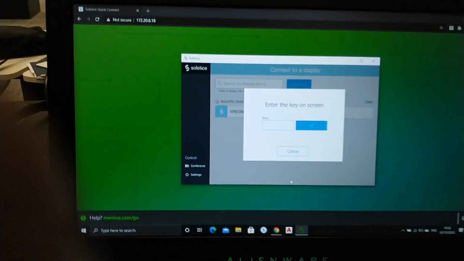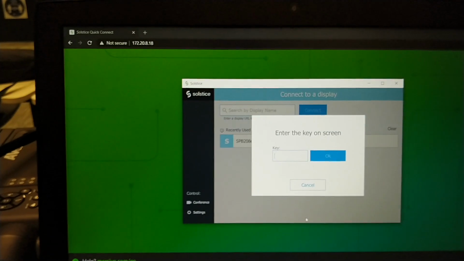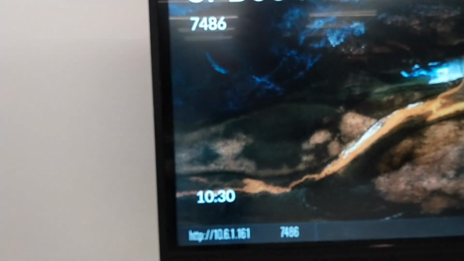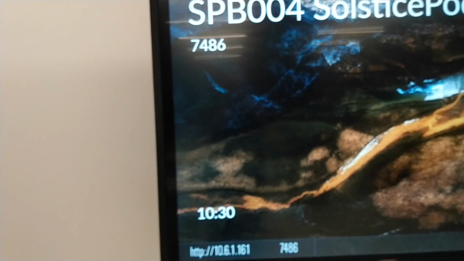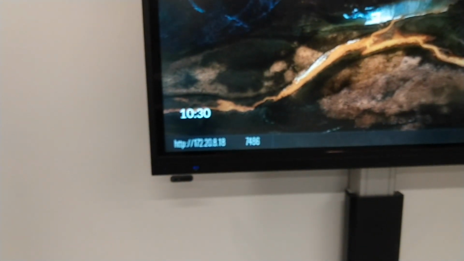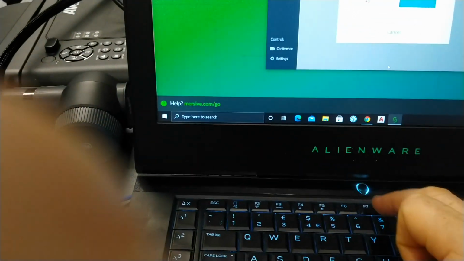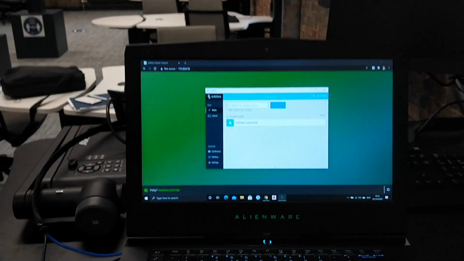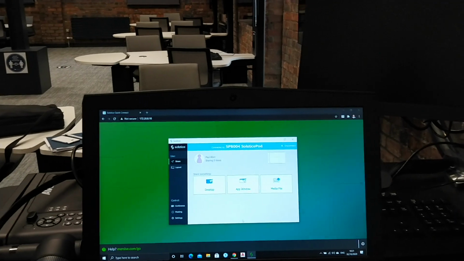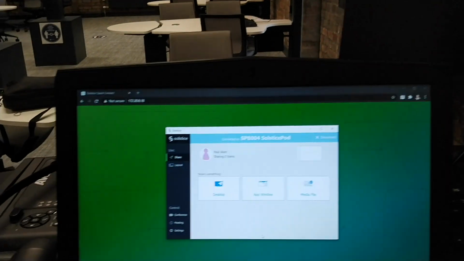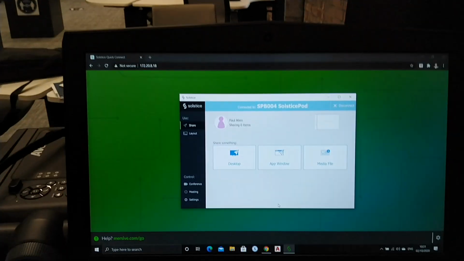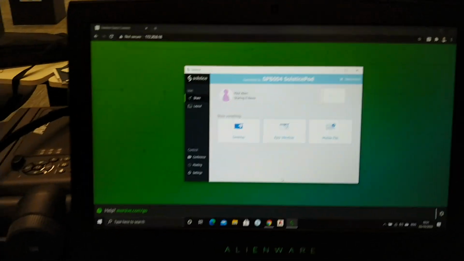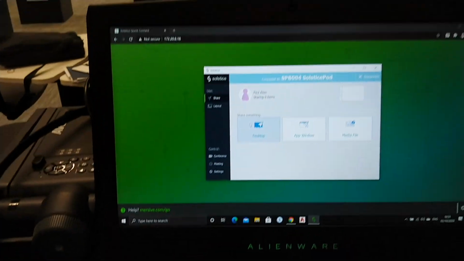You notice as the Solstice application starts, you're asked to enter the key on the screen. So again, you've got two showing around, but you get to see it. So on this machine it's 7486, so that's shown on the top and the bottom of the screen as well. 7486, and OK that. A couple of different options now as well on here, so that's showing that the laptop is now talking to the machine. So if we just go on to the first option, which is desktop.